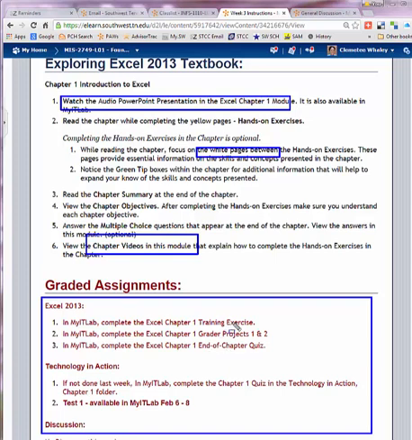Complete the training exercise in pause in MIS2749. Do the projects 1 and 2 for Chapter 1 and the end of chapter quiz. And of course, do the Chapter 1 quiz in Technology in Action and complete Test 1.